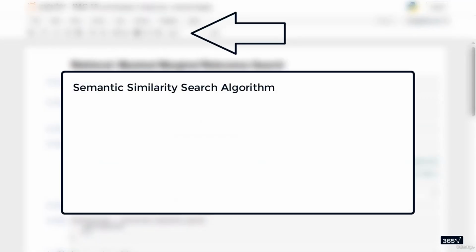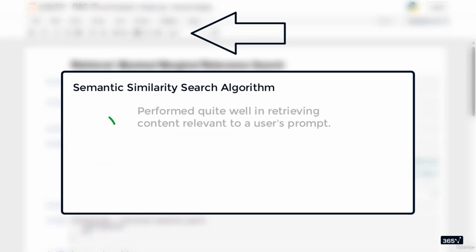Welcome back, everyone. In the previous lesson, we employed Chroma's semantic similarity search algorithm and found that it performed quite well in retrieving content relevant to a user's prompt. It did, however, come with a disadvantage.